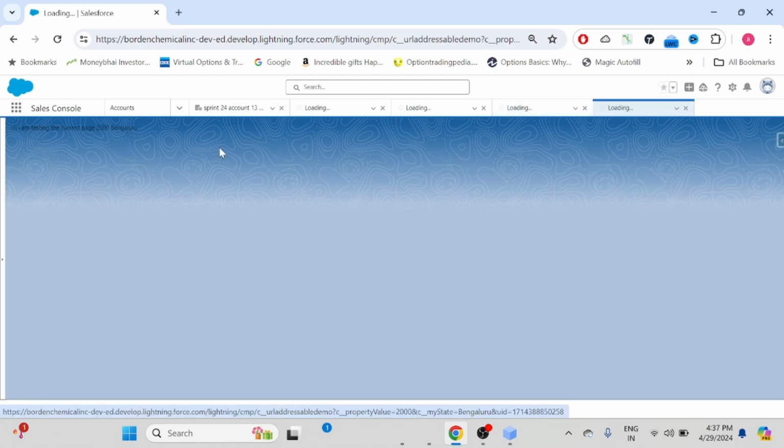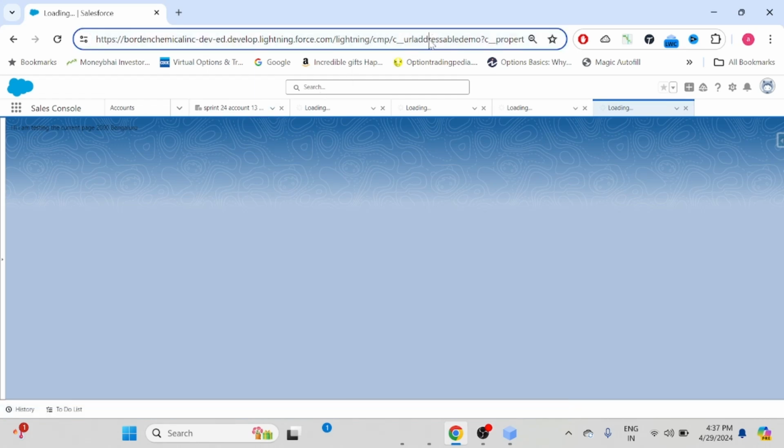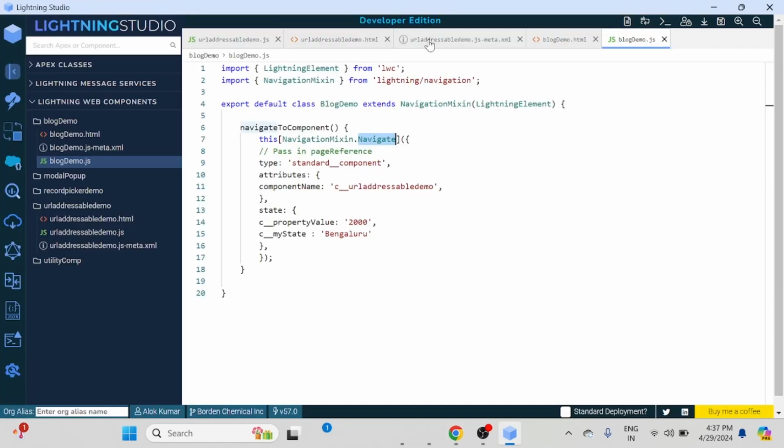As soon as I clicked on this, you can see the URL got changed. And this URL now has the new LWC component, that is our URL addressable demo. So this is how you can now call the LWC, or pass the LWC in the URL directly. And here again, going forward you can avoid the Aura component. Instead, you can directly use LWCs along with the URL parameters.